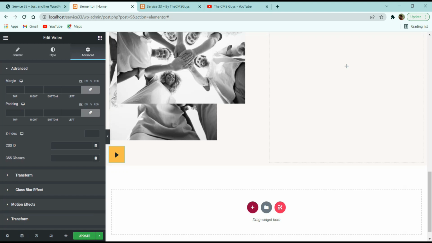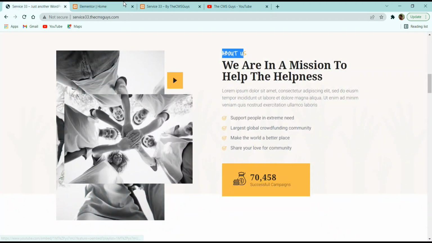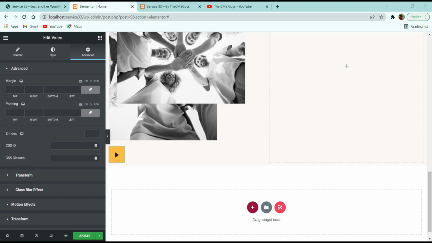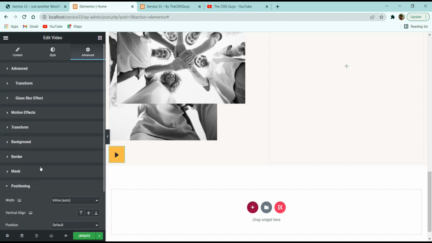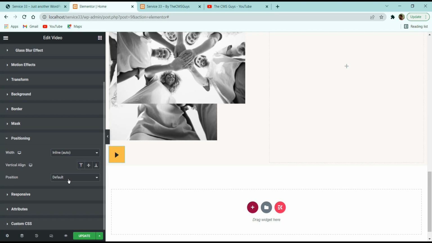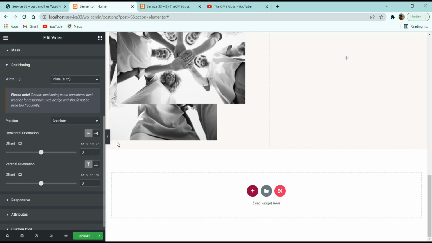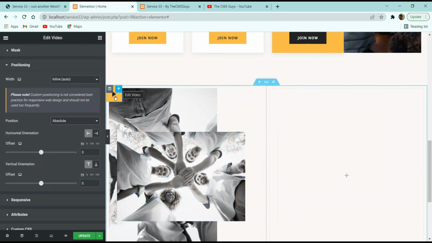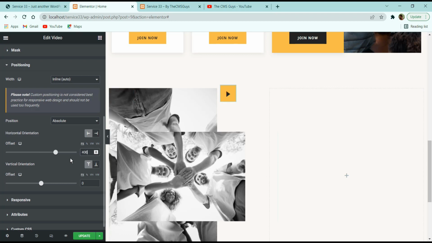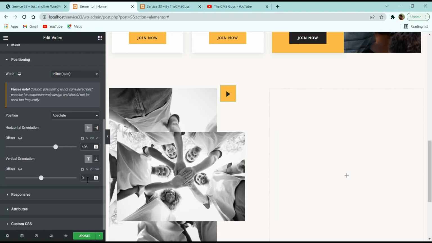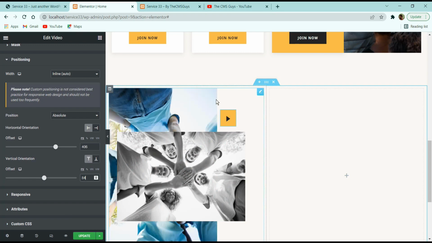Let's move to the advanced tab and set the positioning, because it is placed over here. How can we do that? Let's go to the positioning setting, and here let's set the position to absolute. After setting the position to absolute, you can see the video is over here. Let's give it a horizontal orientation of 406 pixel and a vertical orientation of 84 pixel. Here you can see it is placed properly. With this, we have completed this part.